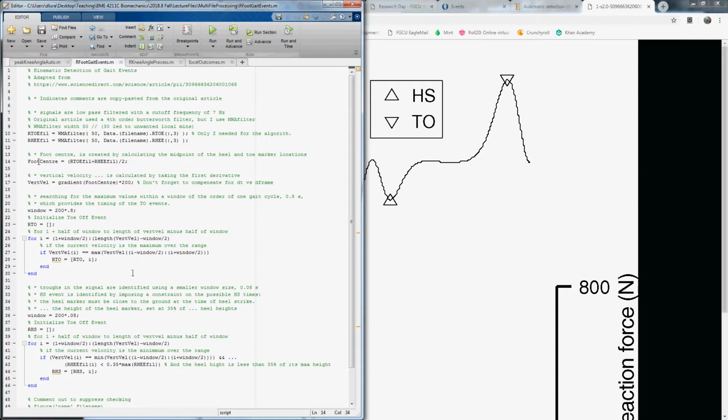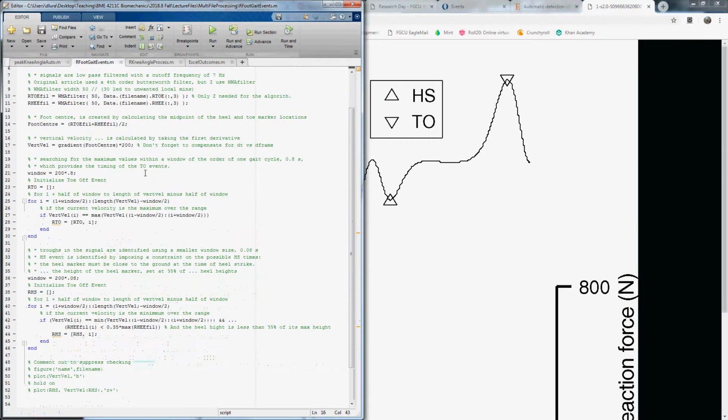I'm calculating the center of the foot using the vertical position of the toe after it's been filtered, and the vertical position of the heel after it's been filtered. I'm taking the velocity using the gradient of the foot center position. And again, I'm multiplying times 200, so I get this in millimeters per second rather than millimeters per frame. And there are 200 frames per second, so that's the factor there.